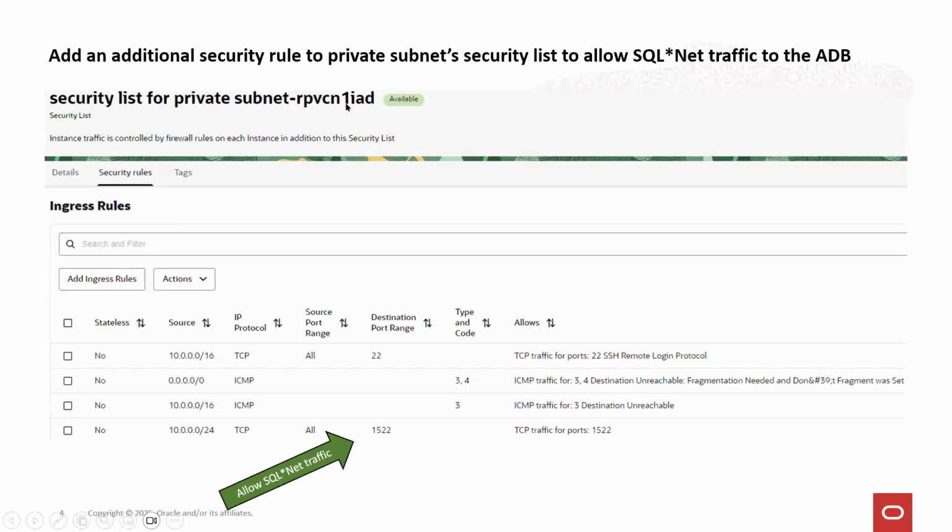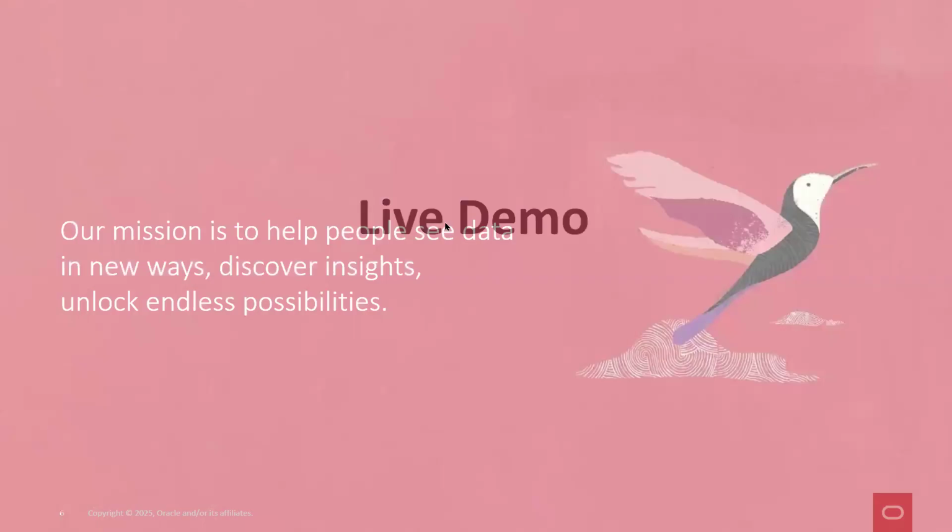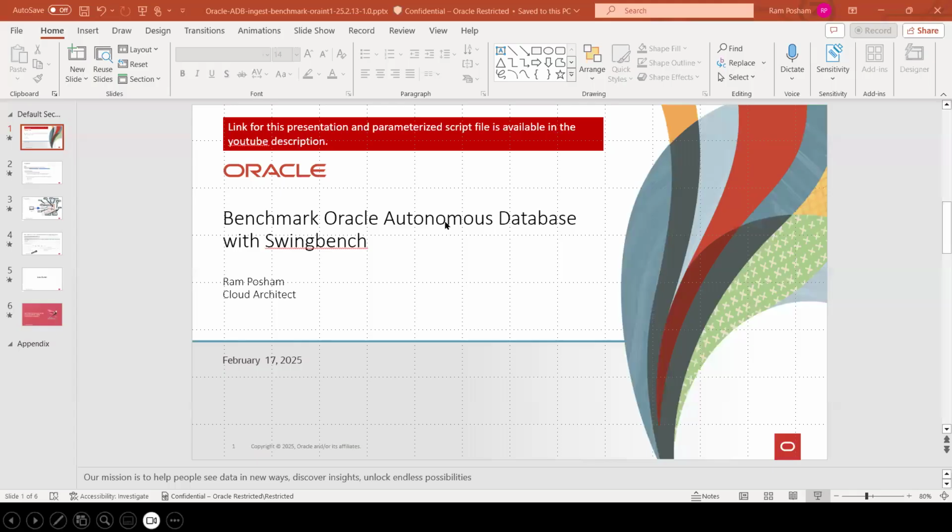So on the private subnet, there is a security list. On that security list, you just add this last line, right? You say, I want to allow traffic from this public subnet 10.0.0.24 and allow traffic onto this port, destination port of 1522, all right? So that's what you have to do. And I'm going to do the live demo with it, okay?